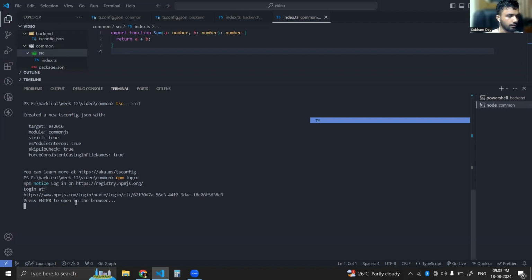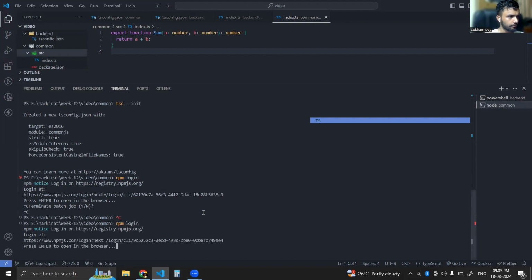If you log in here you will see invalid OTP. Hmm, why is it telling invalid OTP? Okay, fine. We'll try again. npm login. Say enter. Let me check. That's my OTP. Yeah, so it's done.